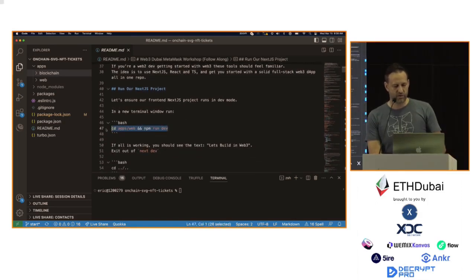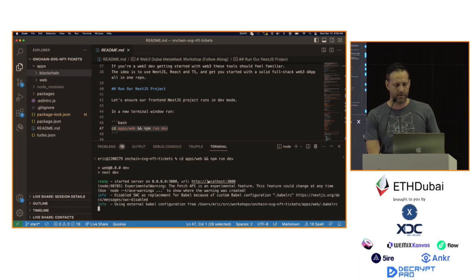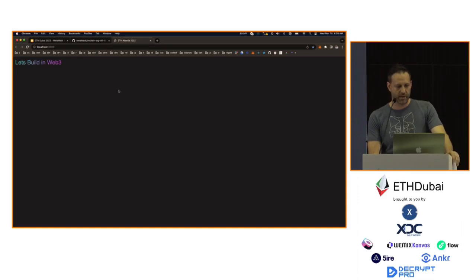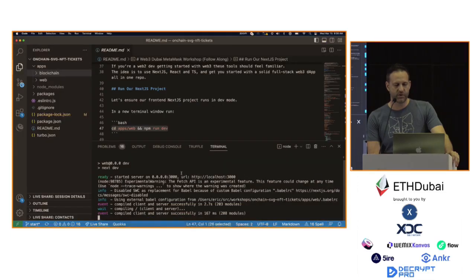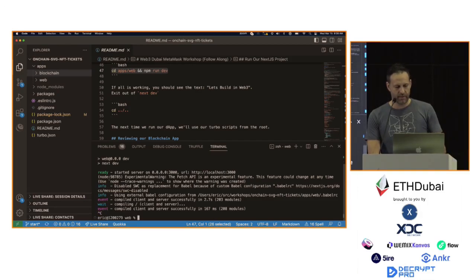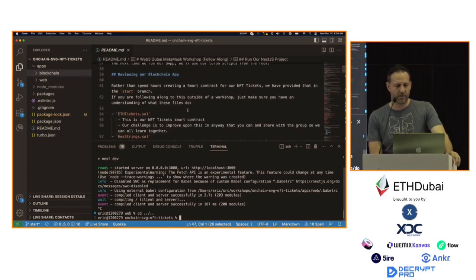Really quickly, we're going to go ahead and change directories into our web application just to make sure everything kind of works. So let's go ahead and run that, and we should see the Next.js app go ahead and boot up here, and we'll open that in our local host. And we should see a very simple message, let's build in Web3. So good, we're good to go there. We'll come back to this web page as we start to build out our application. We're going to go ahead and kill that terminal and just back up a few directories because, like I said, we're working in TurboPack, which means we can execute all of our commands right here from the root of the project, which is pretty nice for developing.